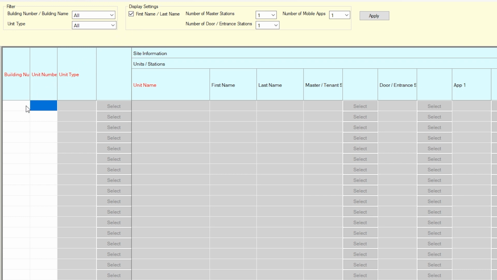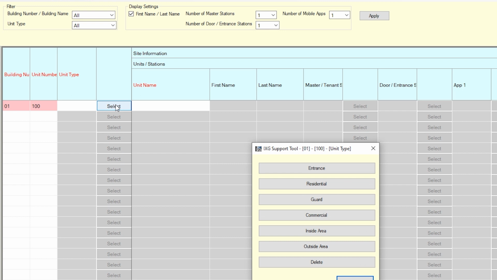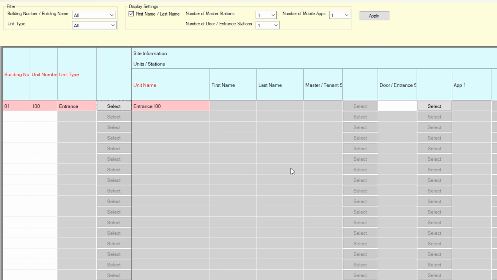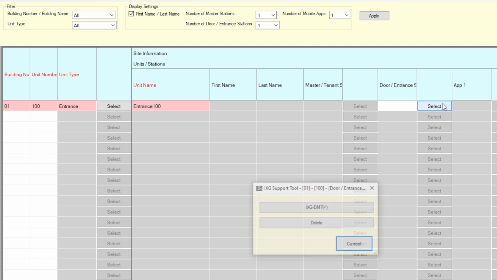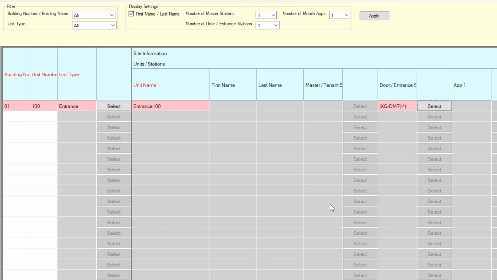Next, we can add units to the system. In the Building Number column, click the empty field and select the building. In our example, we can only select Building 1. Tab over to the next column and enter a unit number. Click the Select button next to the Unit Type column to choose the type of unit. In this example, we will select the entrance first. A default name will appear in the Unit Name column. You can edit this if you would like. Under the Door Entrance Station 1 column, select IXG-DM7.